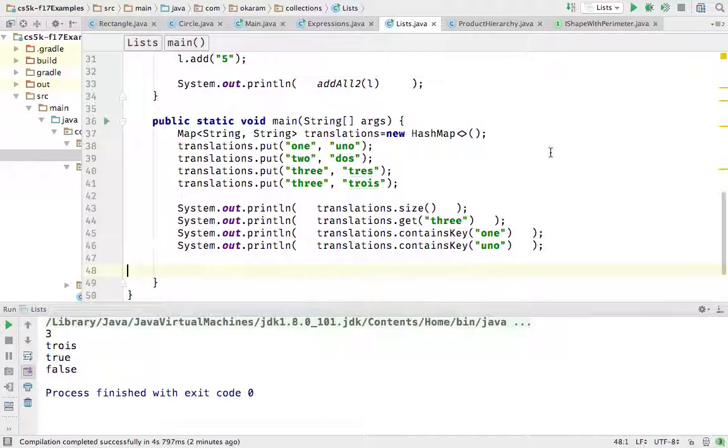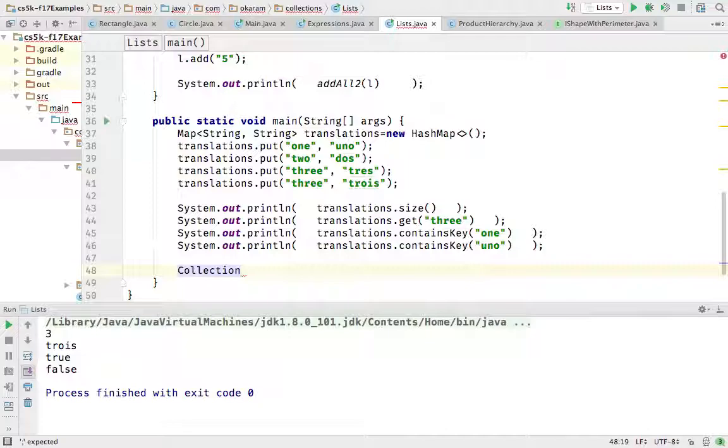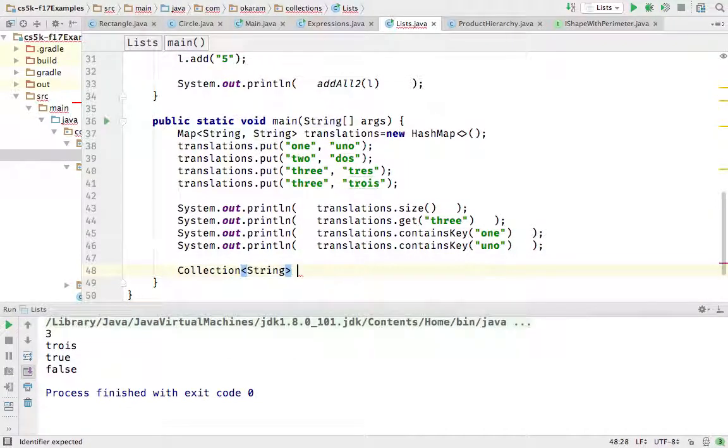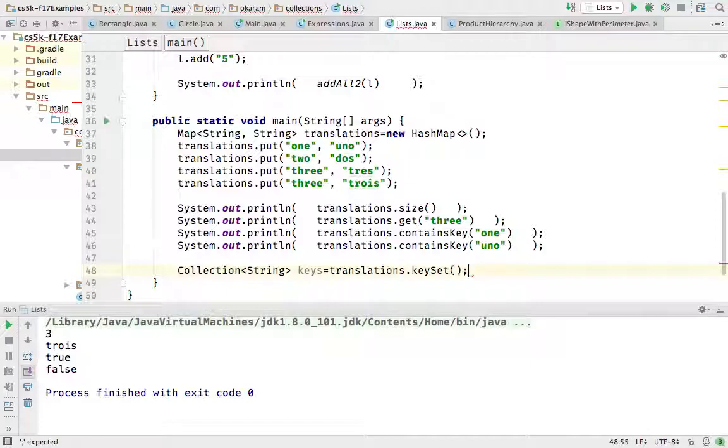Now, I can also ask the map to tell me which keys it has. But that thing is a list, a collection. Can you make a key without a value? No.